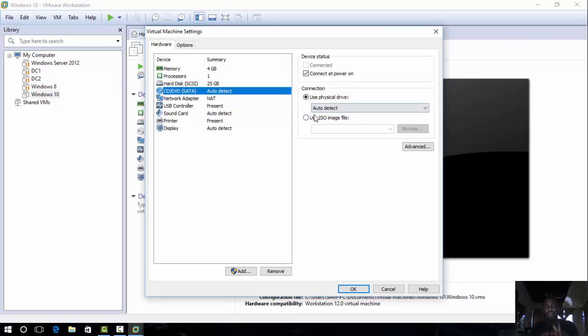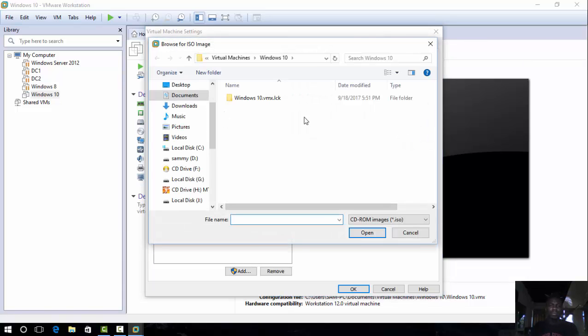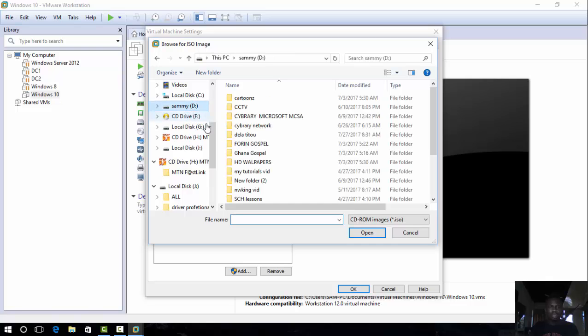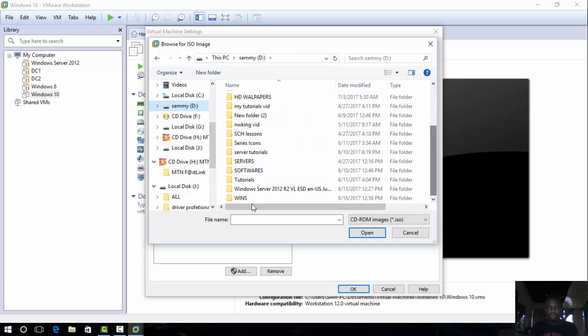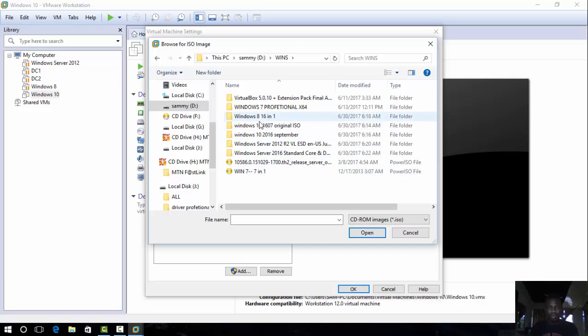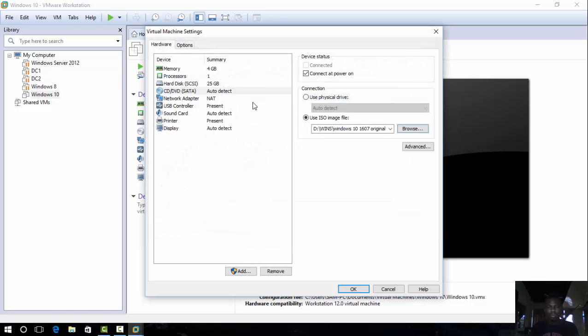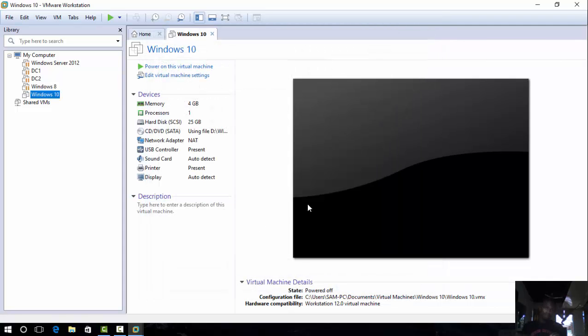I'll select, I don't have it, this is virtual, but you must do it physically by selecting the boot configuration to USB. But for me, I'm going to use an ISO image over here to do my installation. So I'll browse to where my images are, select my image, click OK, and now I'm good to go.